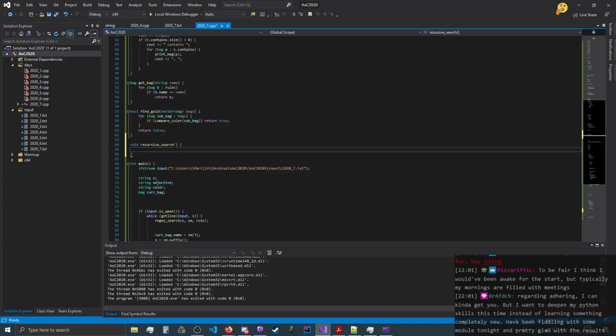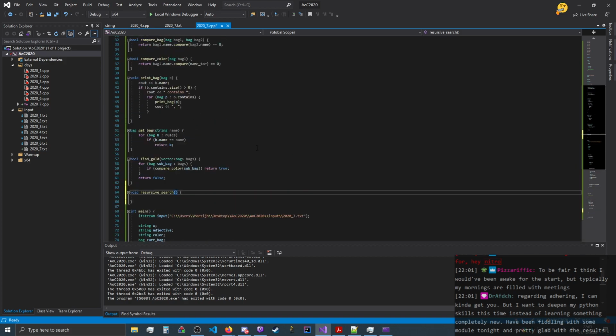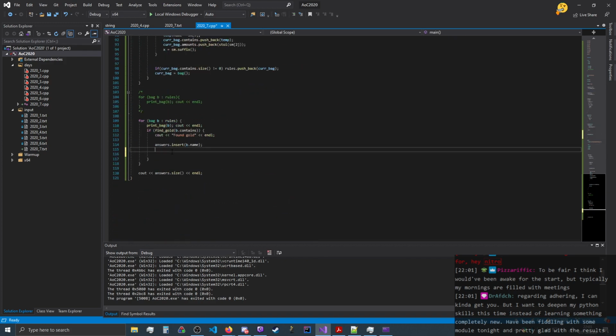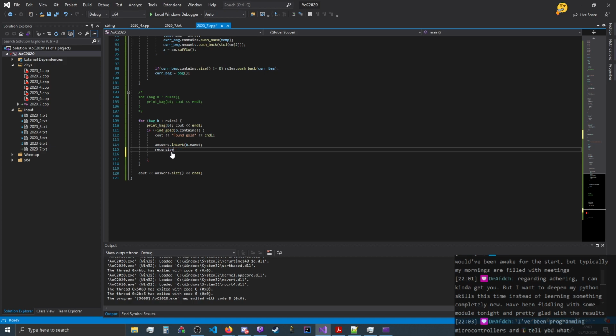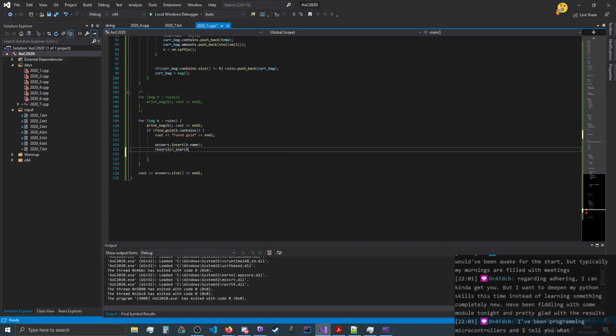Anyway, we want a recursive search on the bag itself. We don't actually care about its content, we just want its name. So this will be string name. The reason why I can do that is because I am using globals, and I don't want to. Recursive search of just b.name.